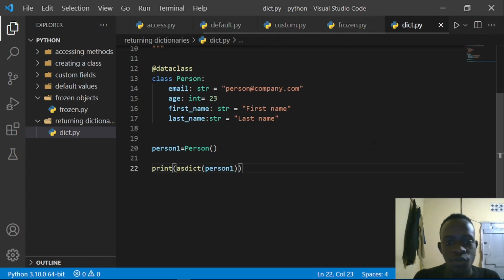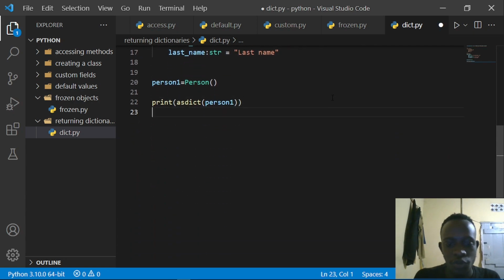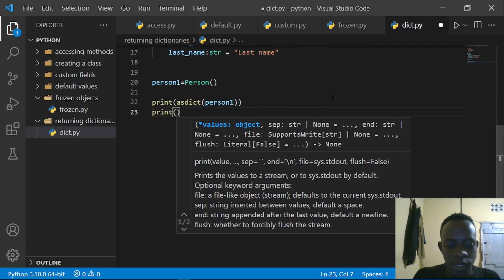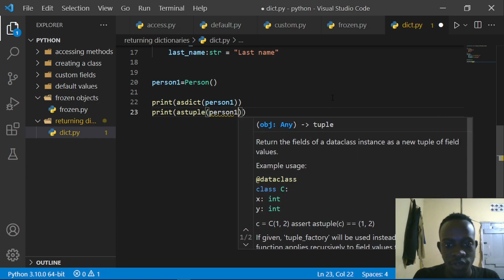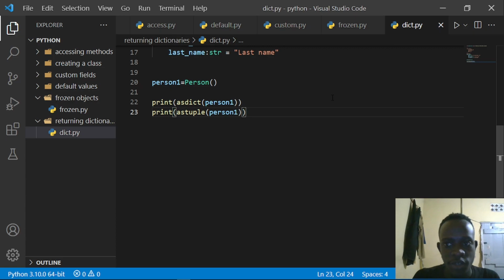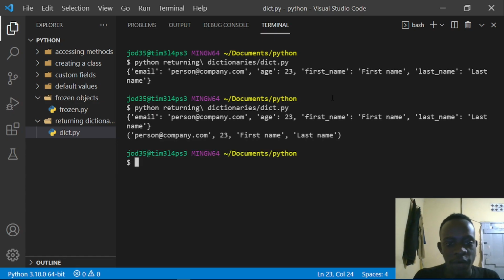Now let's also look at how we can return our object as a tuple. So I'm just going to close our terminal for now, and import our astuple function. I'm also going to come and print this. So I'll say astuple, and right in here I'll call our person1. I'm going to go ahead and save this. Now I'll open my terminal and run returning dictionaries dict.py. So right now we see that our person object is being returned as a tuple in this case.